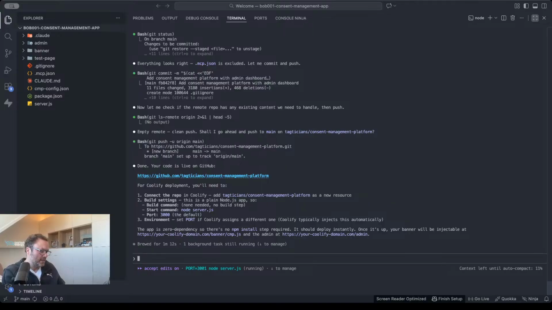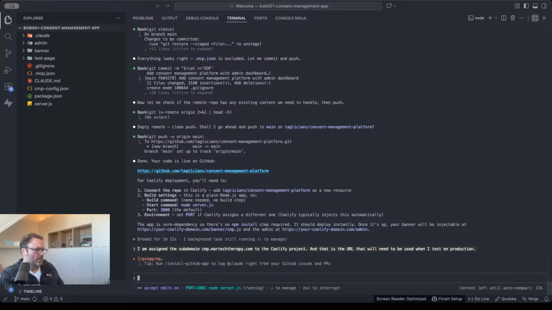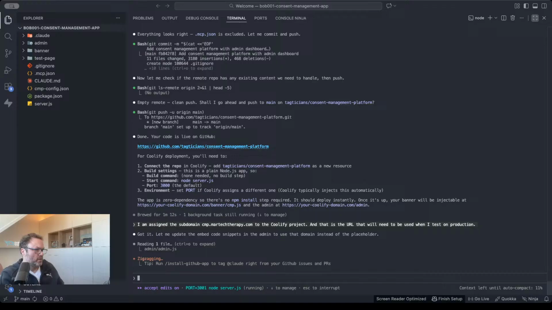But what I need to tell it is that I have assigned the subdomain cmp.martechtherapy.com to the Coolify project, and that is the URL that will need to be used when I test on production. Let's see what it tells me now. Okay, so there's no npm install required. Port 3000.